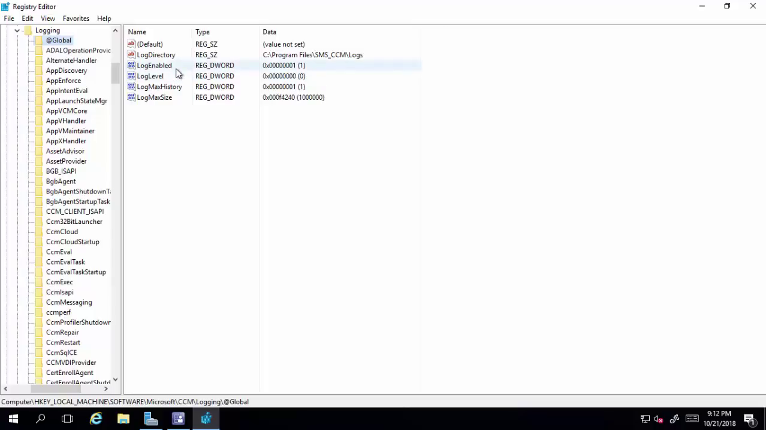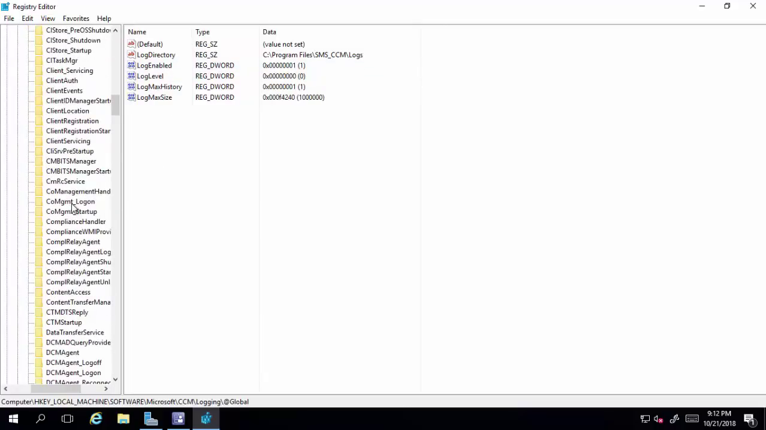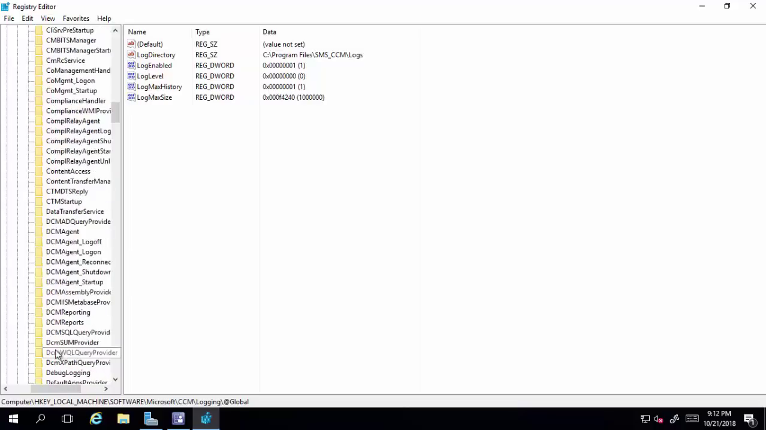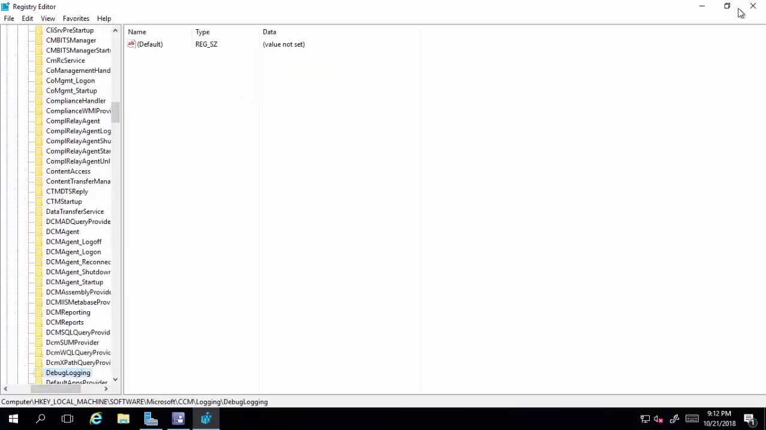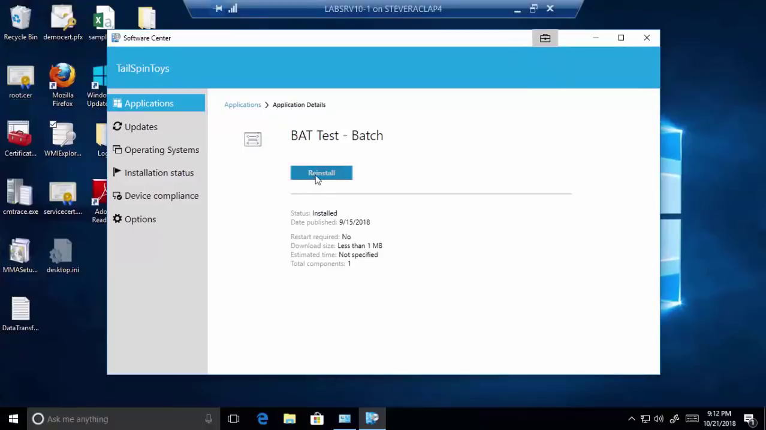So let me go to CCM, look at logging, and look at global first. And in fact, verbose logging is turned on here. And we also have debug logging. Do we have that entry here? We do. So we should be good from the management point perspective. So what I want to do is run this again. And this time we're going to look at it from the management point level. Just click reinstall. So I'm going to let that go ahead.